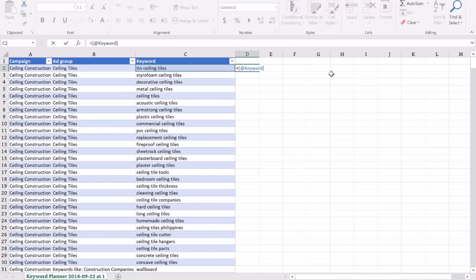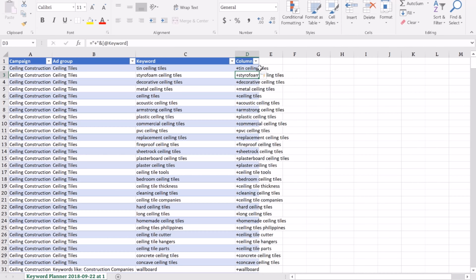And we'll select this. And what we'll do is up here, we'll do equals, then quotations plus quotations, and then ampersand this row right here. There you go. So that basically adds a plus to the front of all the keywords.